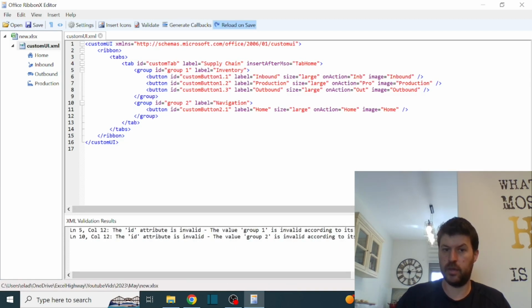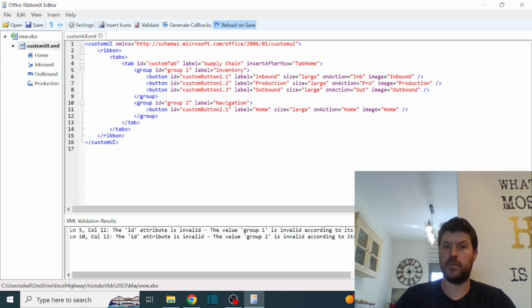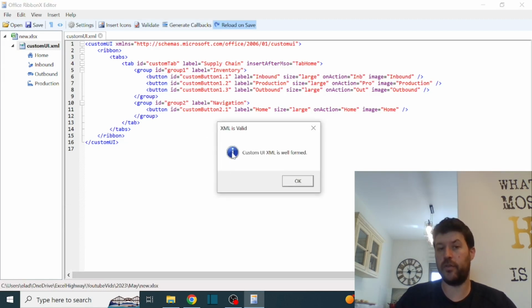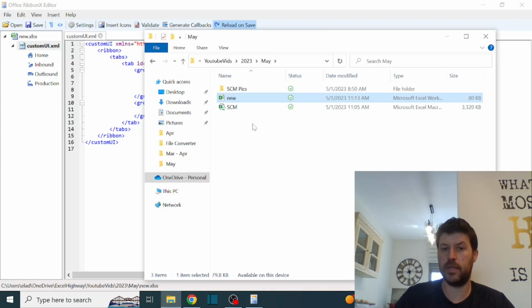Group 1, according to data type. See, I can't have a space in the group ID name. That's why it's good to have a validation. And then once you get this pop-up message, you know everything's okay. Click on save the second time just to be on the safe side.